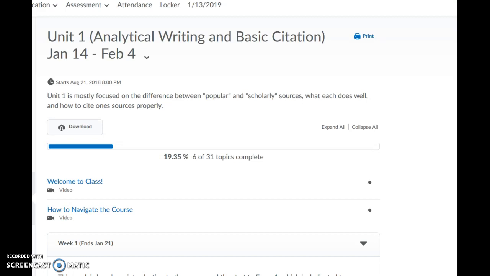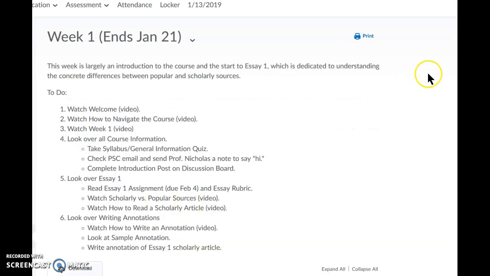As I've, I think, otherwise noted, each unit will contain a single essay. There are 3 weeks in this unit, so we're going to start here with week 1. Before you do anything else, watch the Welcome to Class video and the How to Navigate the Class video if you haven't already done so, okay? I'm going to go to week 1 here.